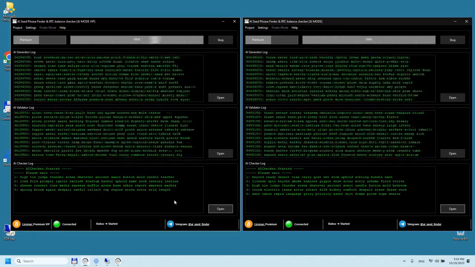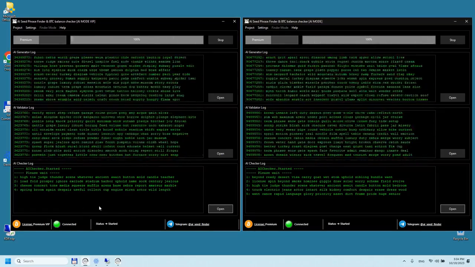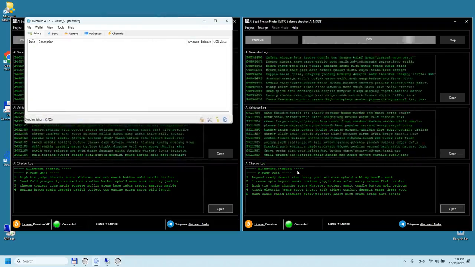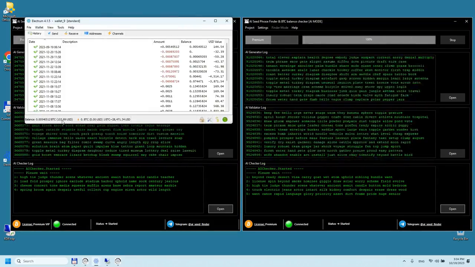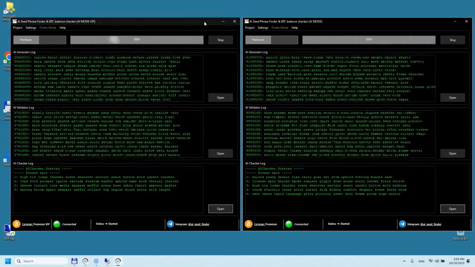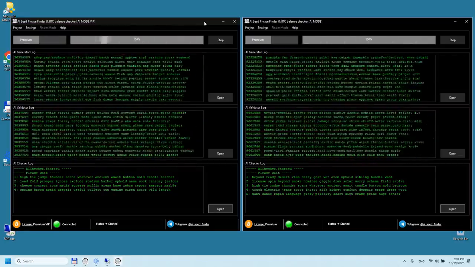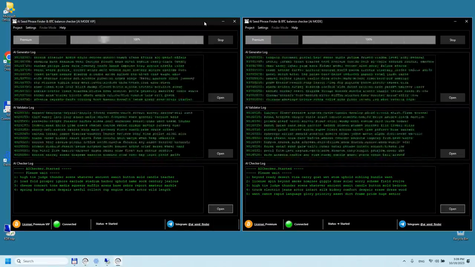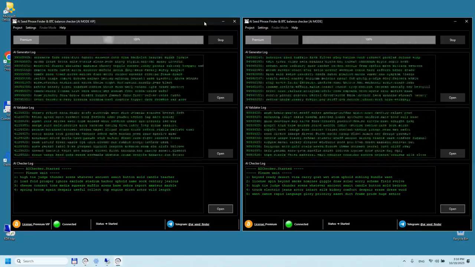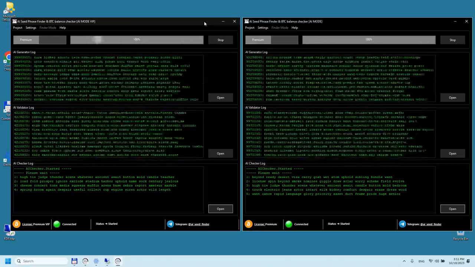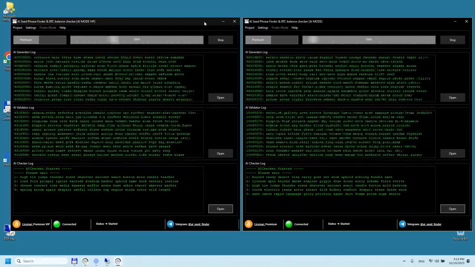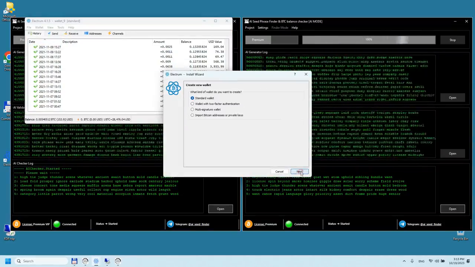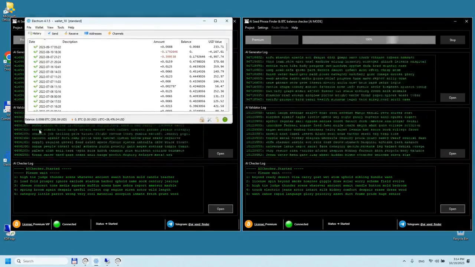Again, attention to the screen. The premium VIP version of the program has already found the fourth seed phrase. Check it. The balance is again greater than zero. The premium VIP version has already found the fifth seed phrase. Checking it out, the balance is positive, greater than zero.